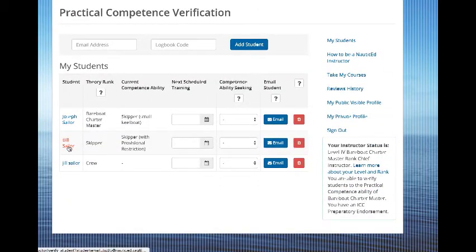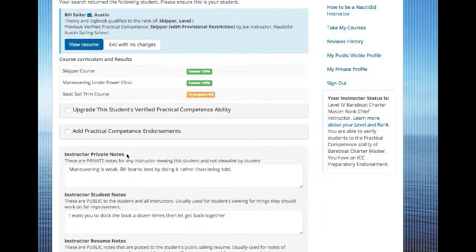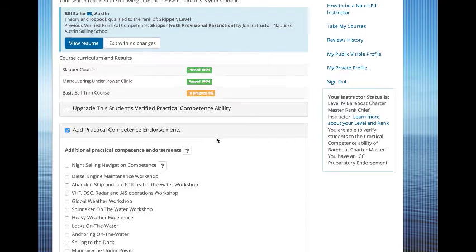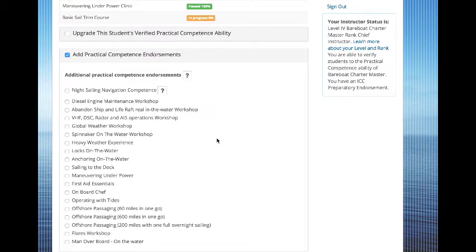Now, here's something that's really powerful, and it just speaks to the profitability of your school and also growing the student's resume in a really structured way that they appreciate. So you're going to pull up Bill again, and here is add practical competence endorsements. And this is fantastic. What this is, these are specific workshops that your school can offer. And a lot of times it might be just in the office doing some training, or it might be actually out on the water training, and it's a specific workshop around that specific skill.